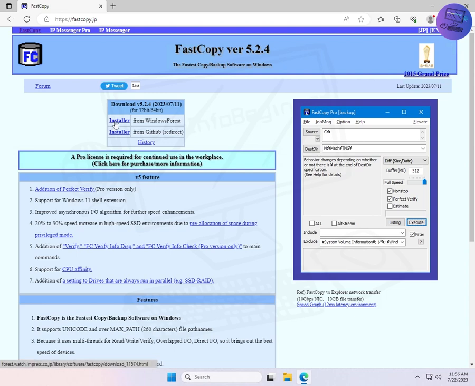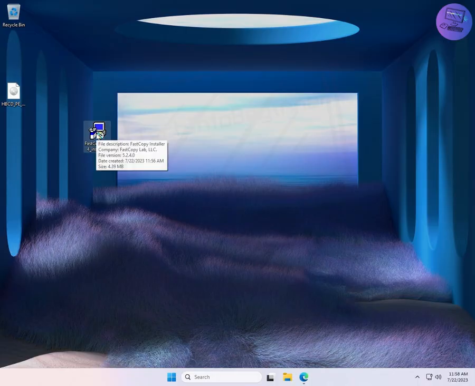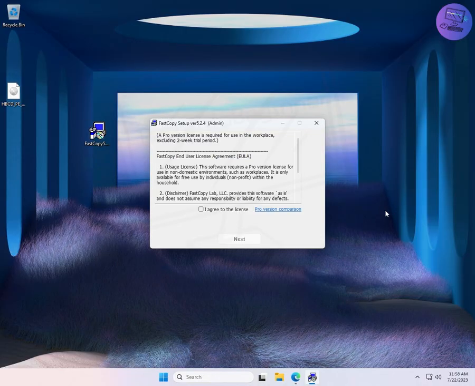Click on the installer, and the tool will start downloading by itself. Once the download is complete, install the setup file.